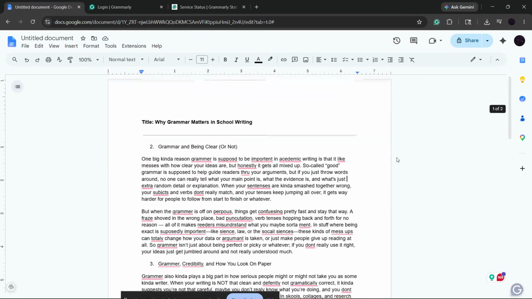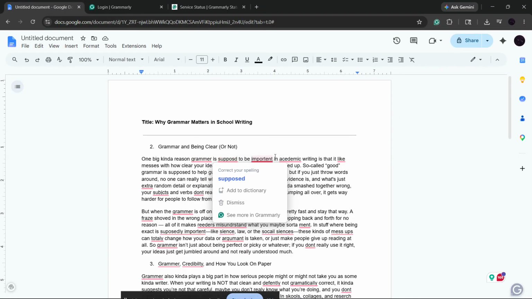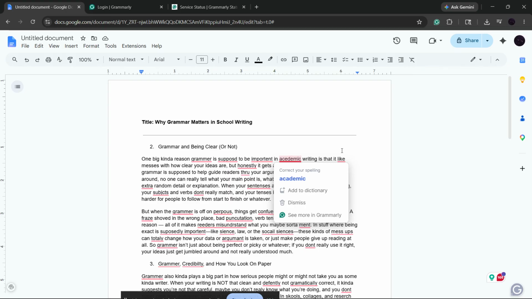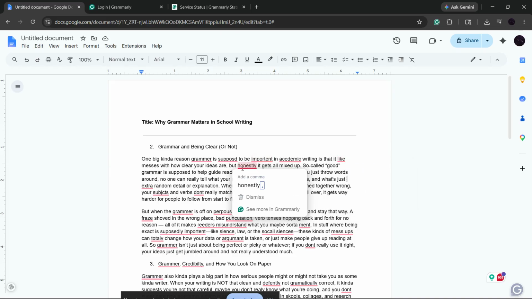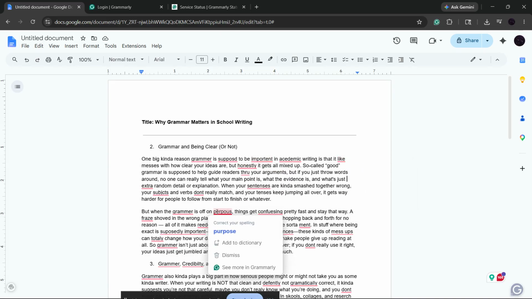Now look closely for red underlines beneath individual words. That red line is Grammarly's way of telling you that it has detected a spelling mistake, typo, or mechanical error. This is the fastest way to visually locate issues without reading the entire page word by word.